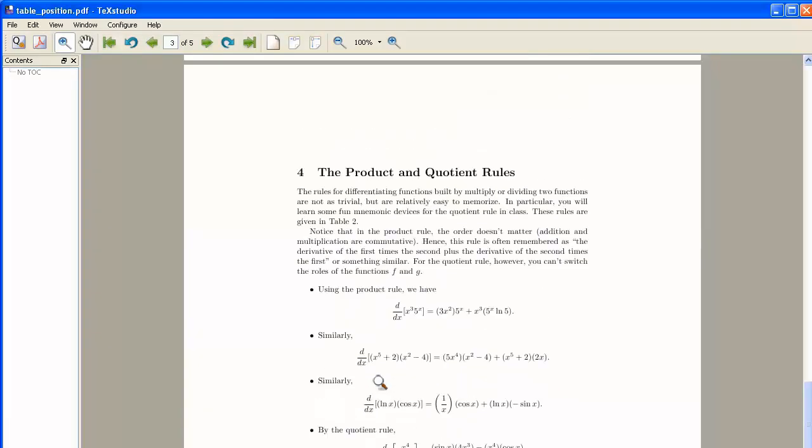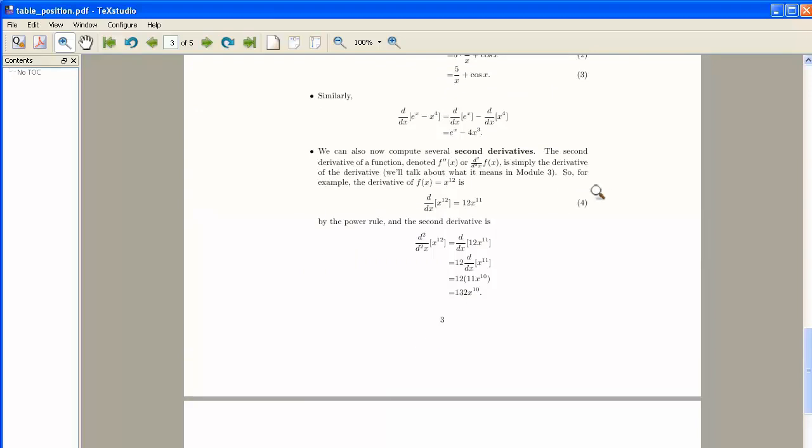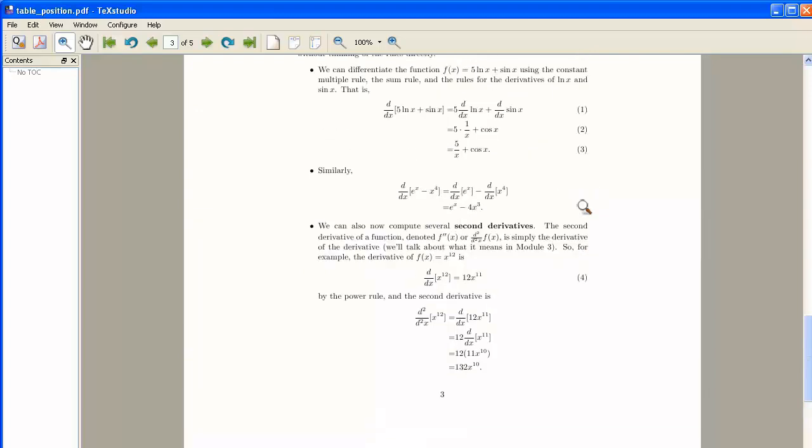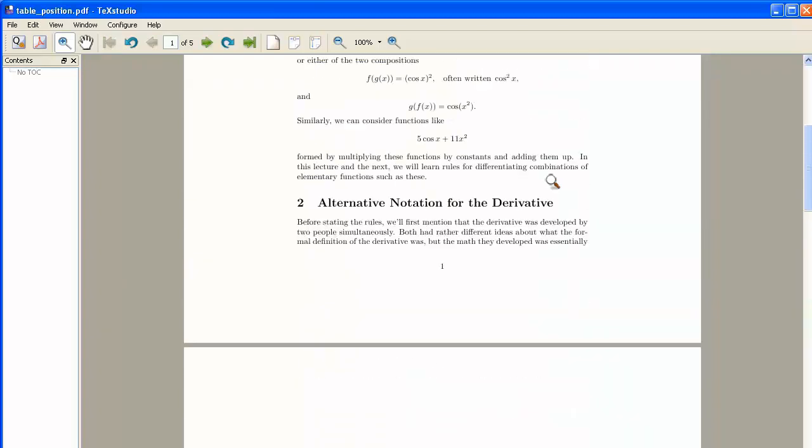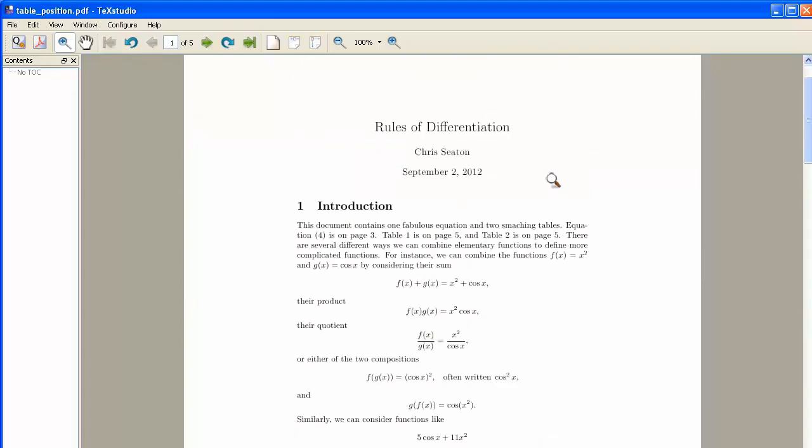I'll then go up and we'll see that our equation is equation 4, and then there's equation 1, 2 and 3 ahead of it. So let's check that the initial sentence has kept track with all of those changes, and you can see this document contains one fabulous equation, 2 smashing tables, and equation 4 is on page 3, table 1 is 5, and table 2 is on page 5. So it has properly updated the cross-referencing here without us having to touch it.